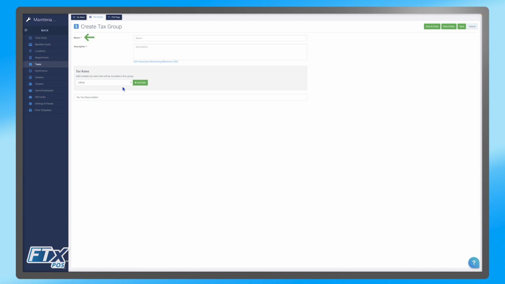You must give it a name, a description, and then we have a drop-down for all of the tax rates that have been created. Select the one that you want and click the green Add Rate button. You can decide whether or not it's enabled by pressing either yes or no. After that, if you save and close, this group is now associated with that tax rate. After the group is associated with the tax rate, we can move into POS flags.